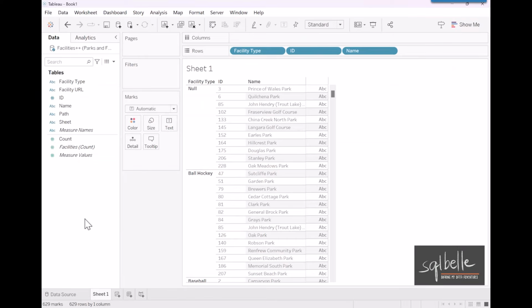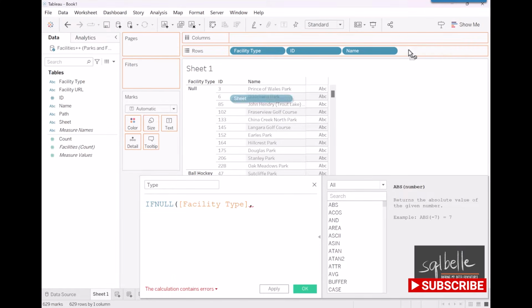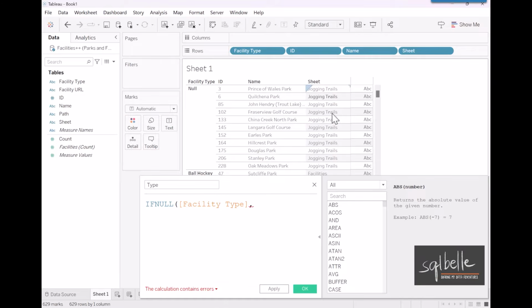There's a few ways we can do this, but we can probably just create another calculated field. So in here, create calculated field. Let's call this type. And in here, we can make certain assumptions. For now, we're going to simplify. We're going to say, if the facility type is missing, or if it's null, then we're simply going to replace this with the sheet name. If we drag the sheet name over, currently it's called jogging trails. So we're just going to rely on that.